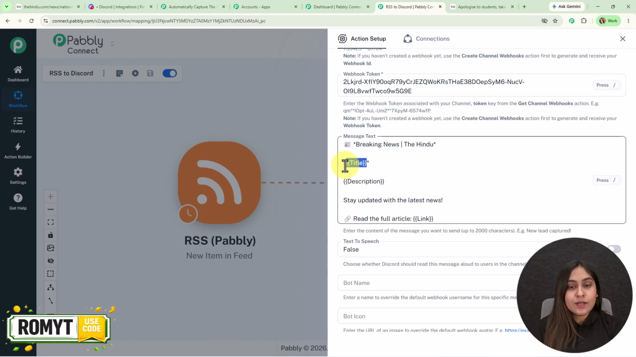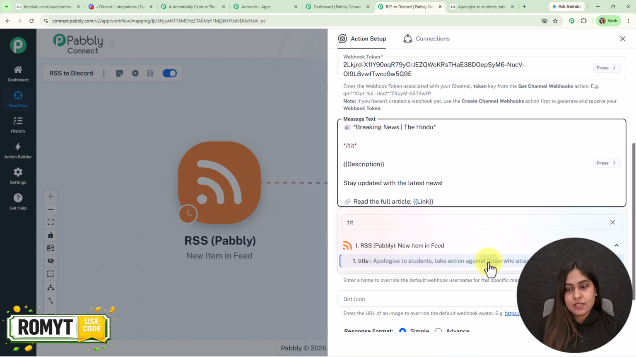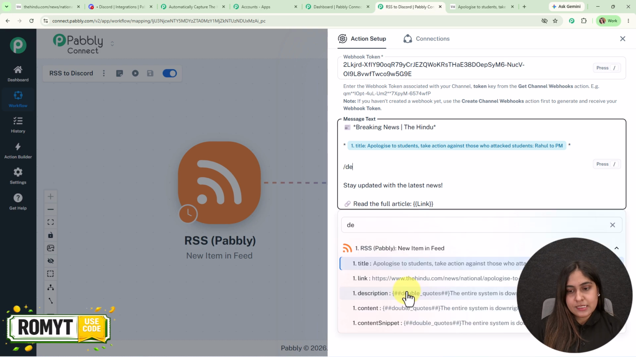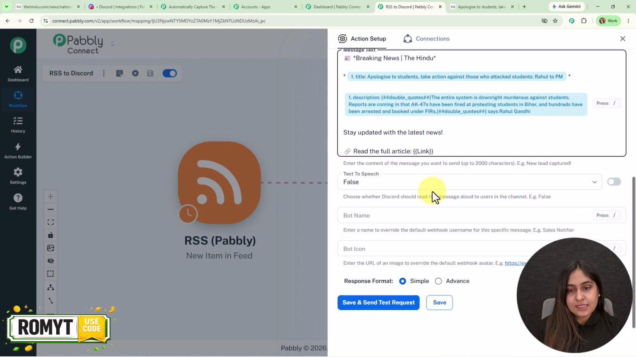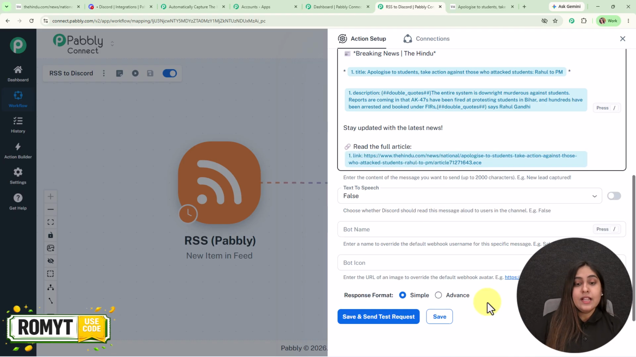So to map the data, we are going to enter a slash first, and here we are going to map the title. So this is the title. Here we are going to map the description. This is the description. And lastly here we are going to map the link URL. So this is the link URL, and with this we have successfully completed our message.